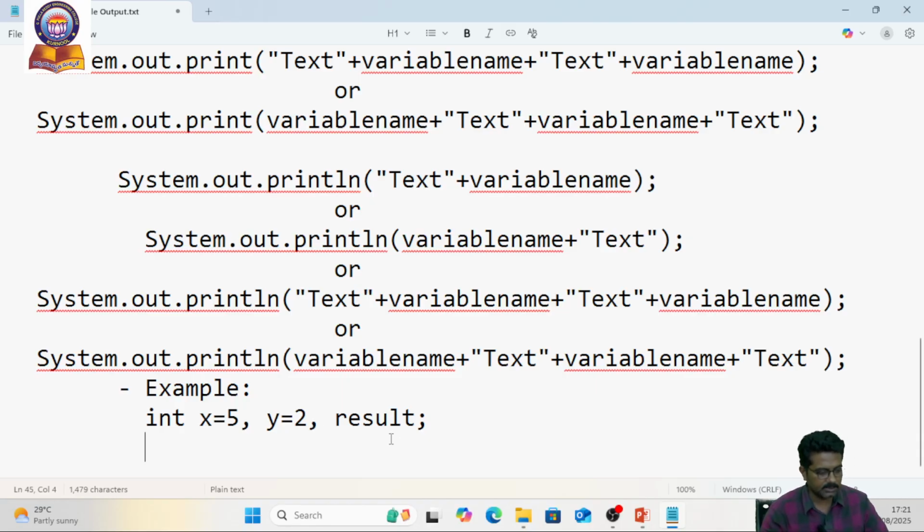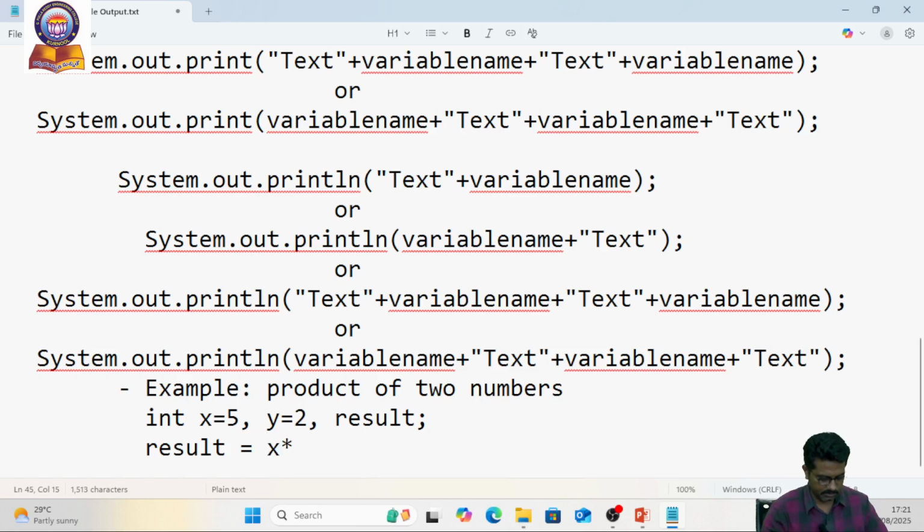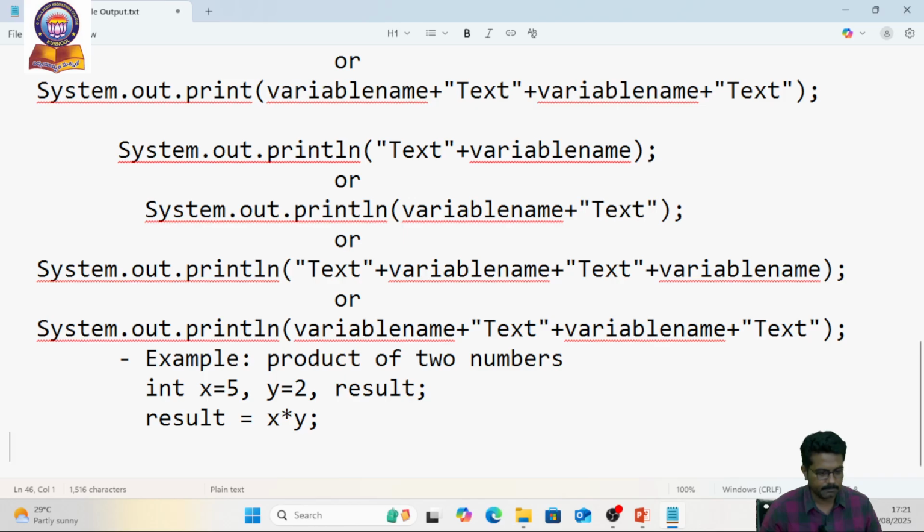So the result is the product of two numbers. Our focus is to try and find the product of two numbers. So for that, your result becomes x into y. x into y calculates 5 into 2, that is 10, and it is given to a variable called result using an assignment operator called equal to. Great. Then I want to display the result to the monitor now.